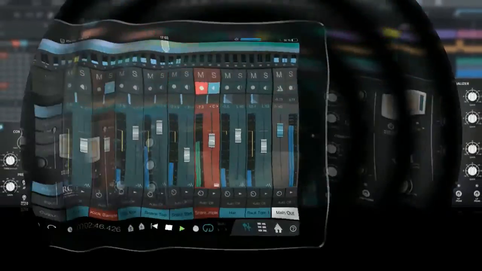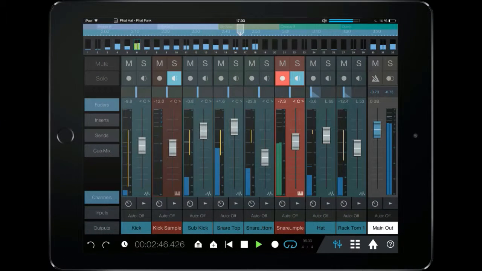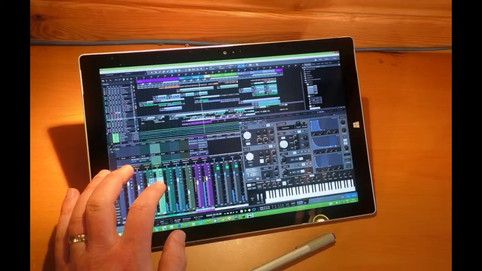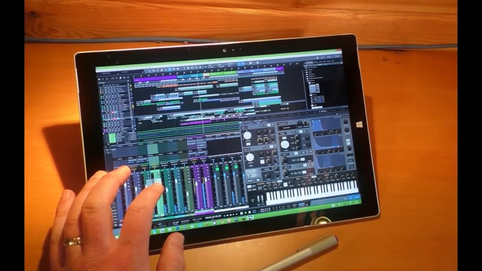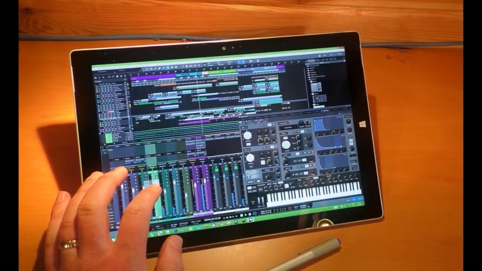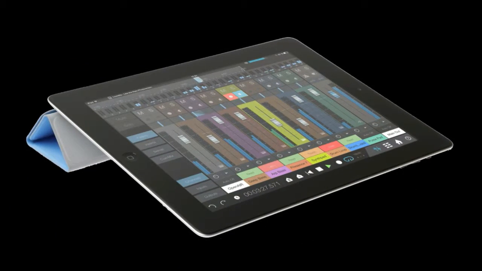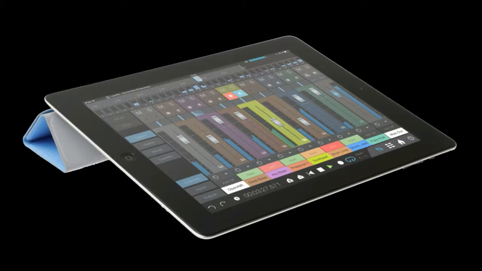Studio One Remote for iPad, coming soon to the iTunes App Store. With Studio One 3 Professional, you can unchain yourself from the studio desk and record and mix away from your computer using the new Studio One Remote for iPad. Control your mix, effects, and transport, trigger commands and macros, edit inserts and sends, and access audio effects.